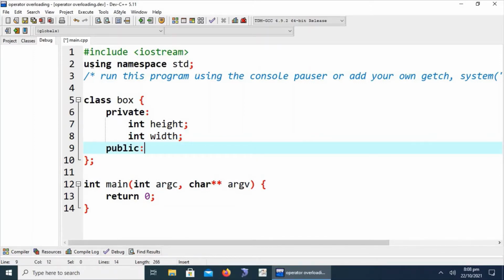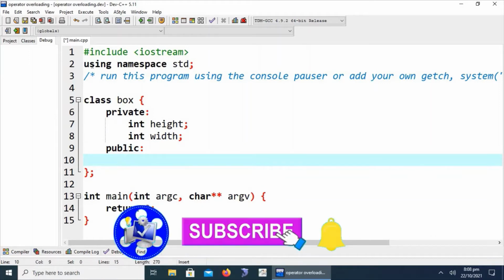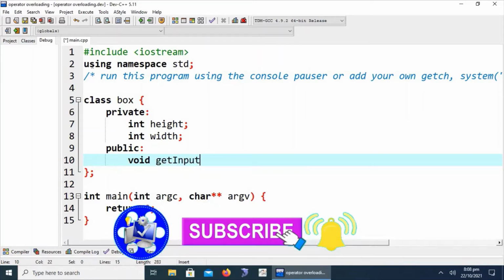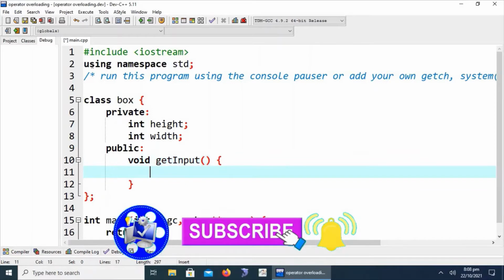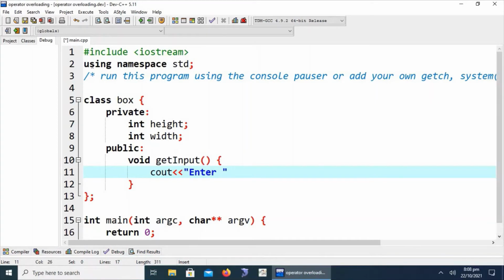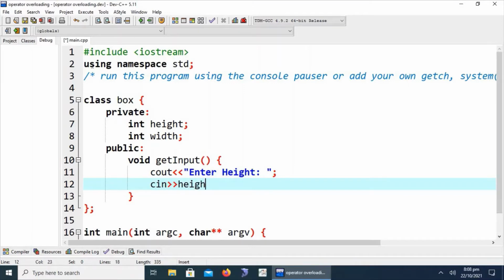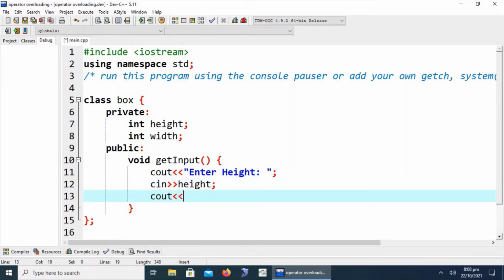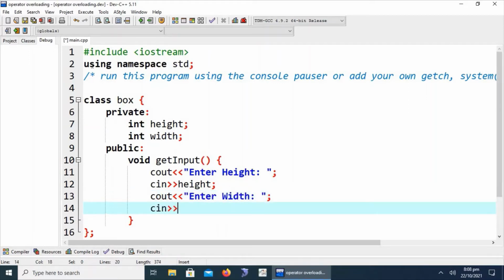Just like this, we are going to define public methods for the Box class. We are first going to declare a function called getInput to get these values from the user. Cout enter height and cin height. Similarly, cout enter width. Here we will get width using the cin console object. Here is a spelling mistake.